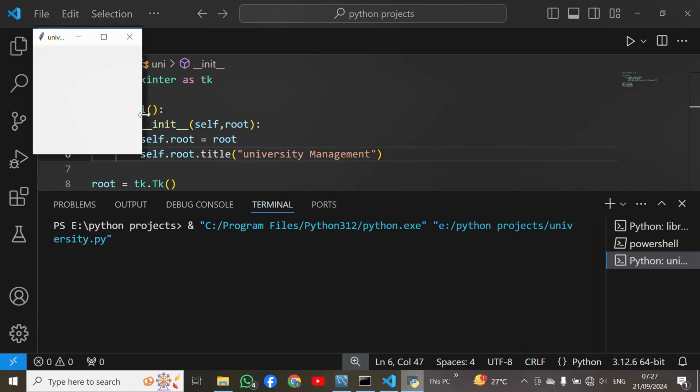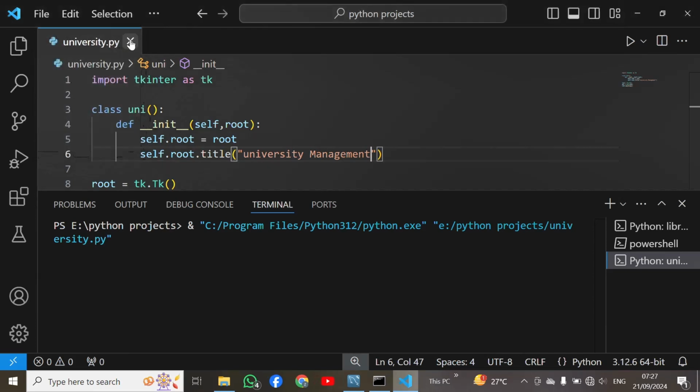Okay, so its size is very small, and this is our title. Here I have used university management, so this is also university management. Its size is very small, and we have to set it according to the size of our screen. And also I have to change the background color of this root window. I will close it, and then I will go to next.